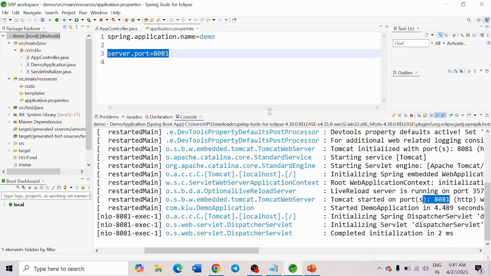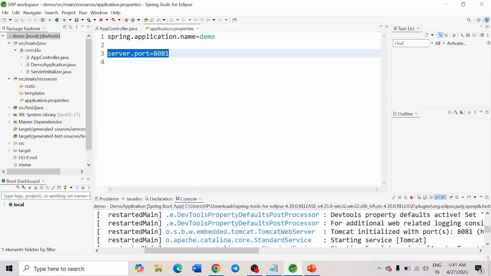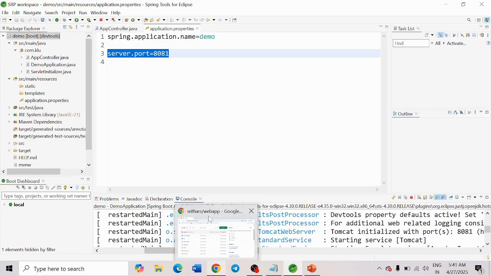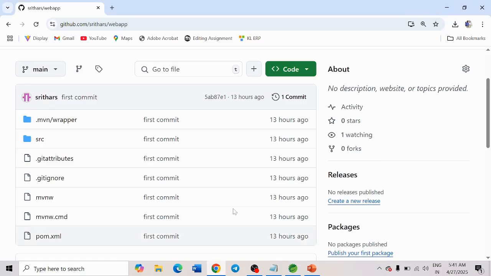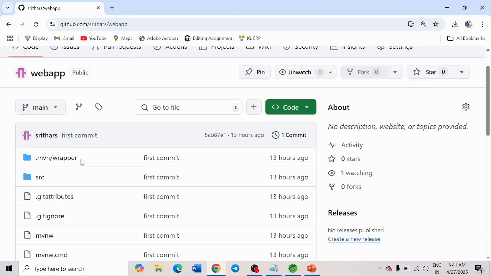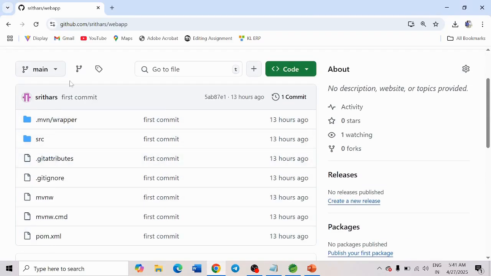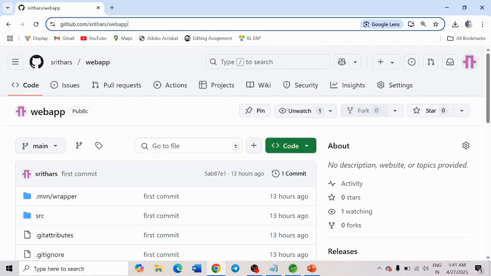The same application, whatever we have, we are going to deploy it into Jenkins. So I already have the complete application in my Git repository. You can get the complete project from this URL, github.com/srithar/webapp. So now what I want to do is deploy this application into Jenkins.